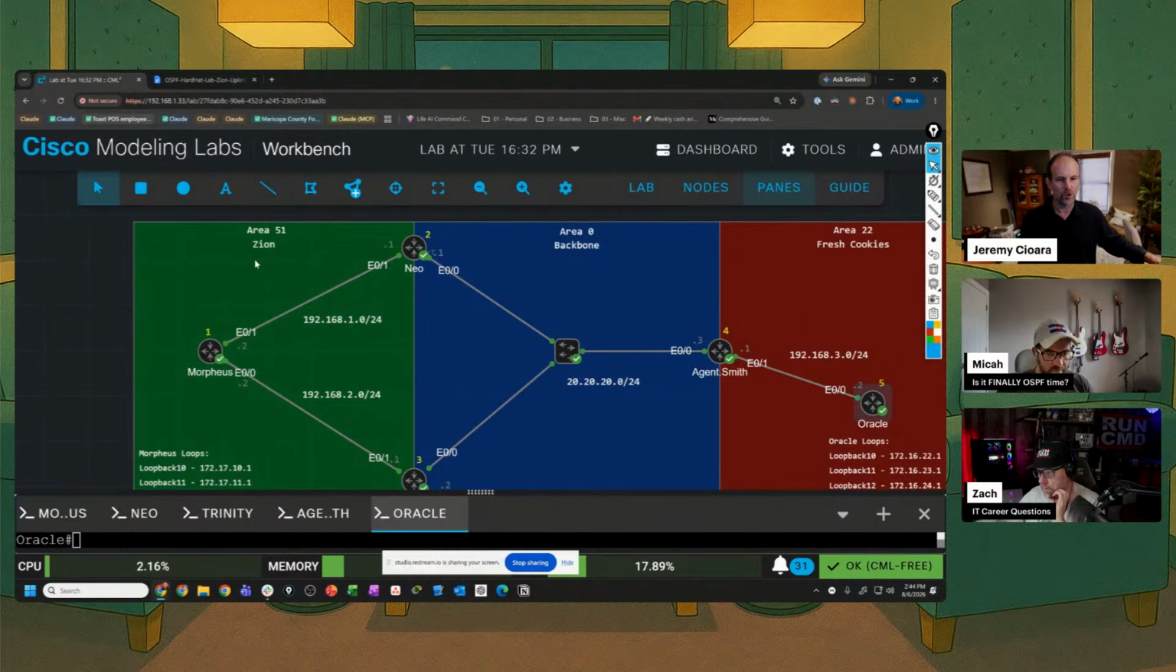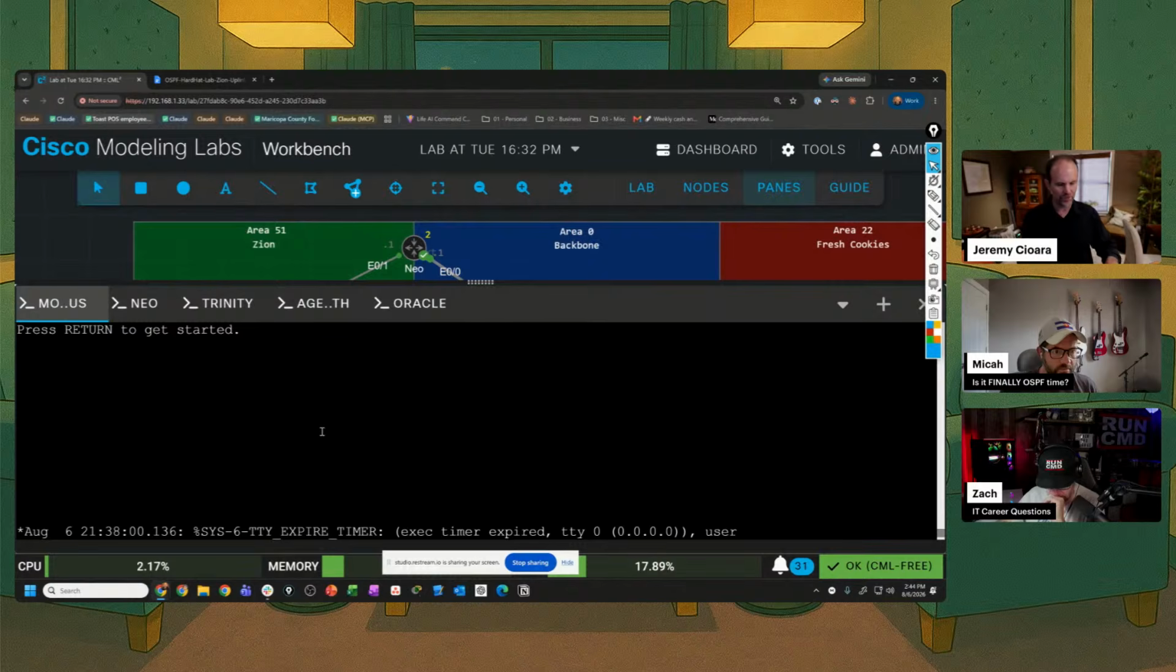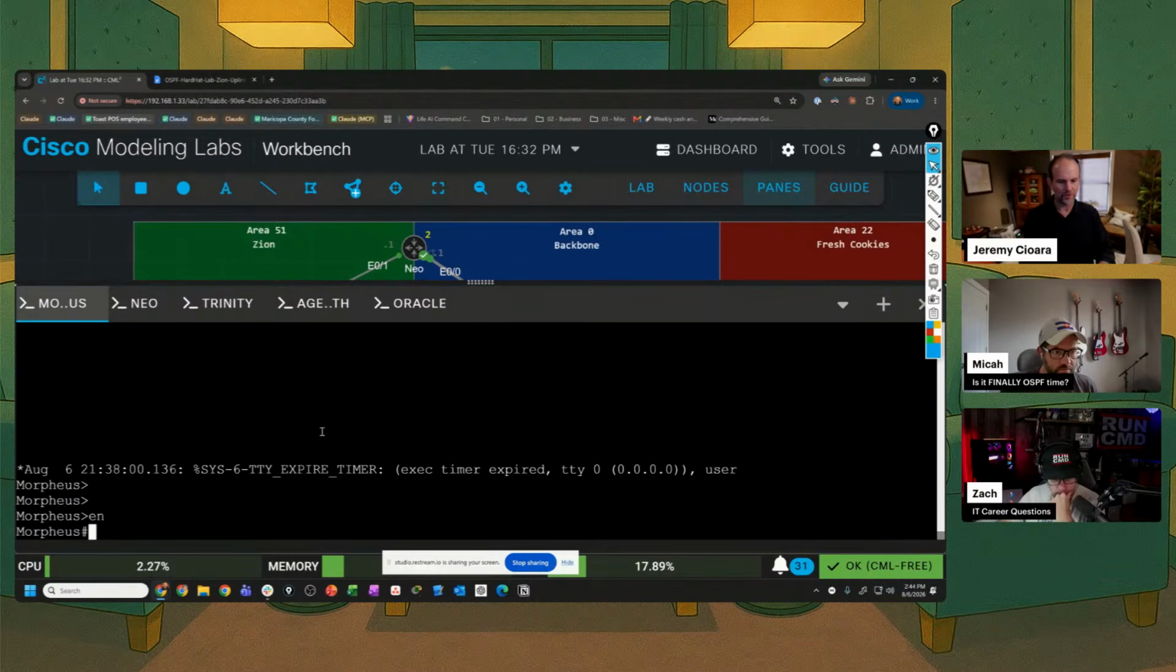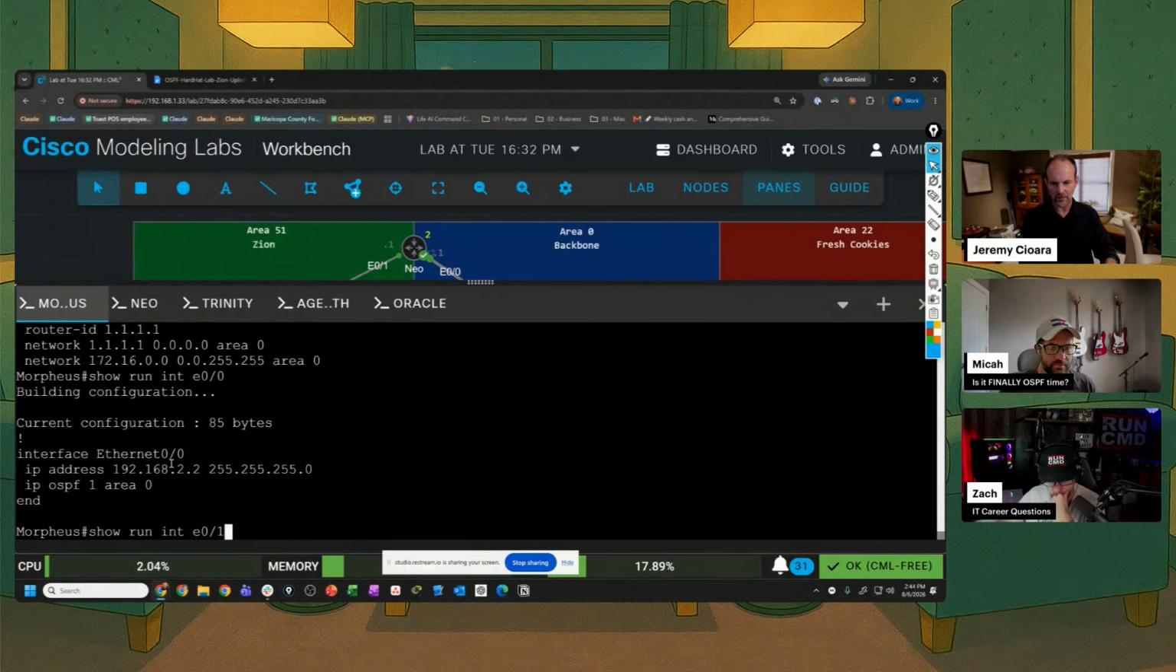Let's start off with Morpheus, who is entirely in area 51, right? I'm going to go over here to Morpheus, get into privilege mode. We'll do a show run. Let's do section OSPF, just so I can look at that. Good. And let's also do show run interface Ethernet 0/0 and 0/1.